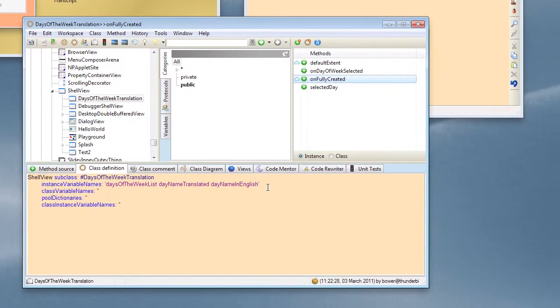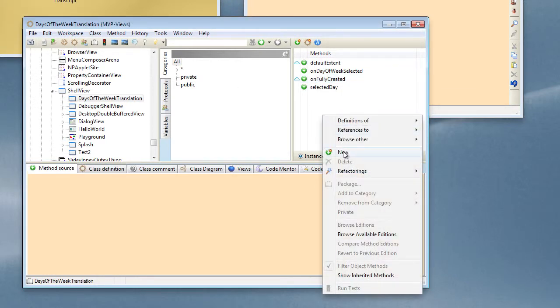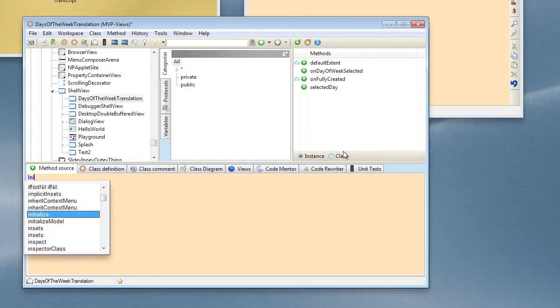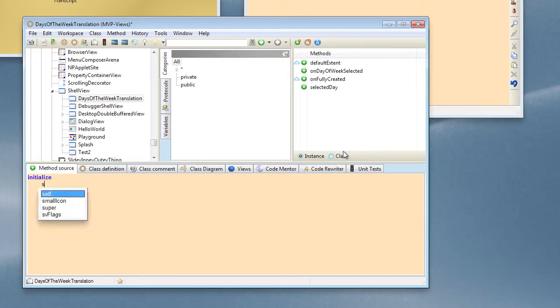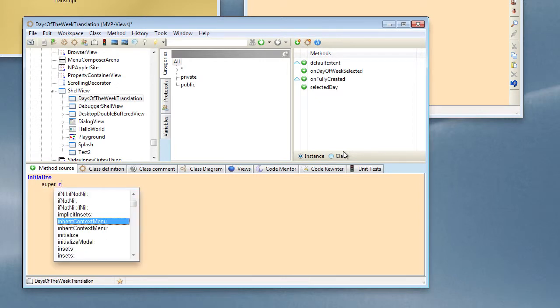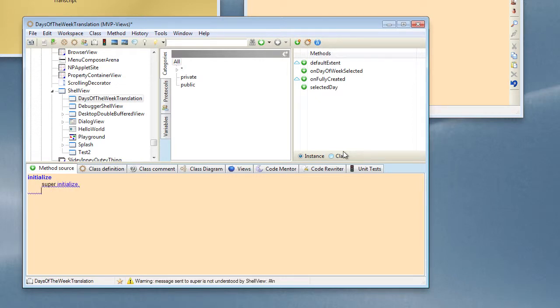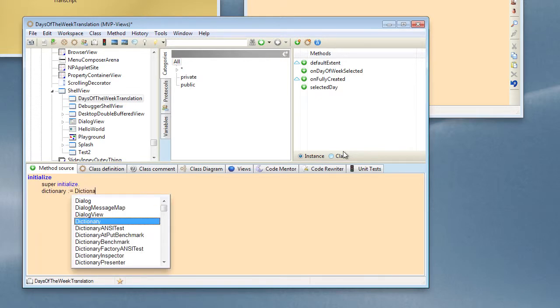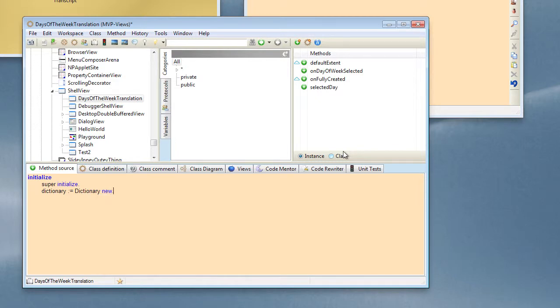So I'm going to add a dictionary in here, and the best place to initialize that will be in an initialize method of our class. So let's close this existing window and add an initialize method, which will supersend, and we'll make our dictionary just be equal to a standard Smalltalk dictionary. Okay, let's launch our application again.